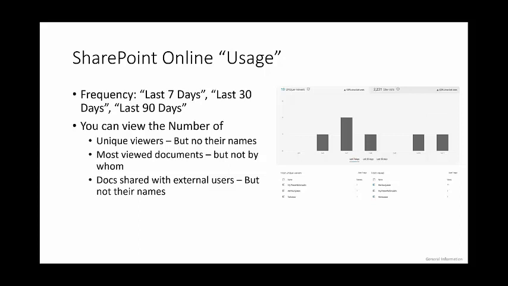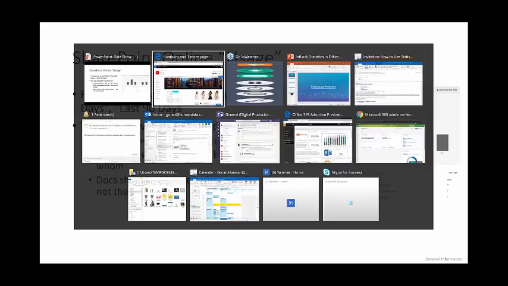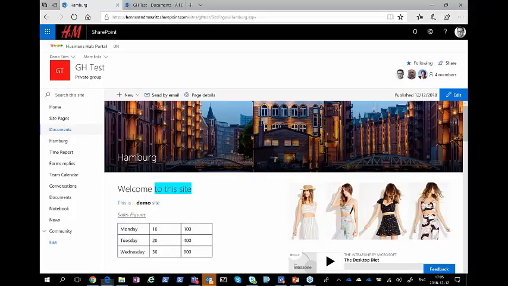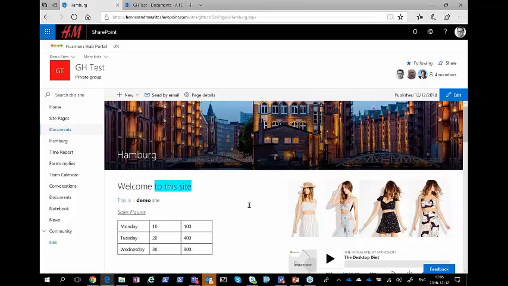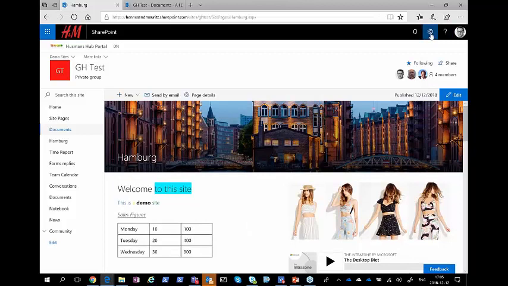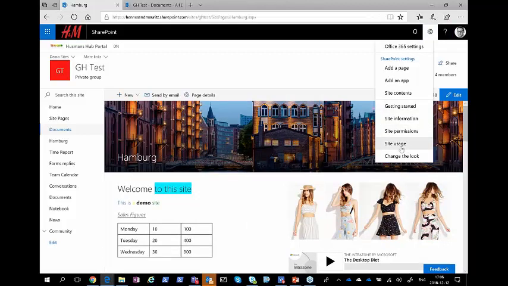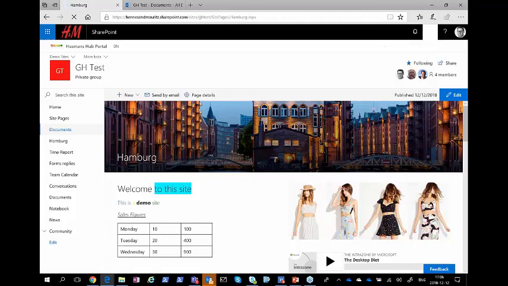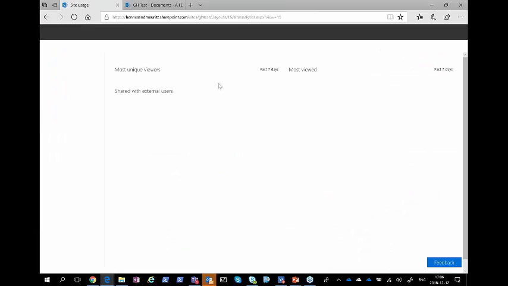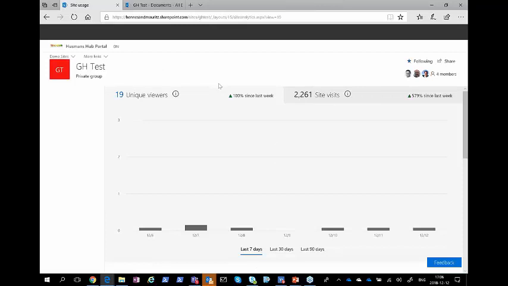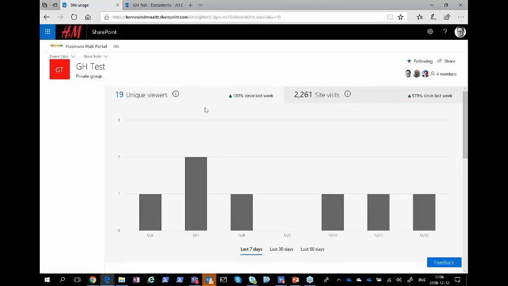So let's switch to one site, for example, this one. This is a test site, just a regular site, nothing exciting about that one. And now you can switch to this site usage. The site usage is a rather new feature, I think it was released in the spring in SharePoint Online, and it will give you a nice overview over how many people have visited your site and what documents they have looked at, including web pages.